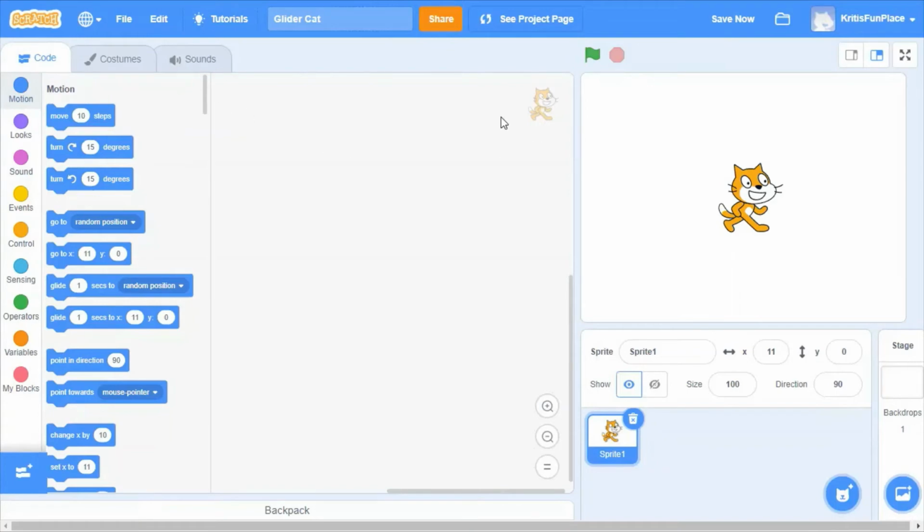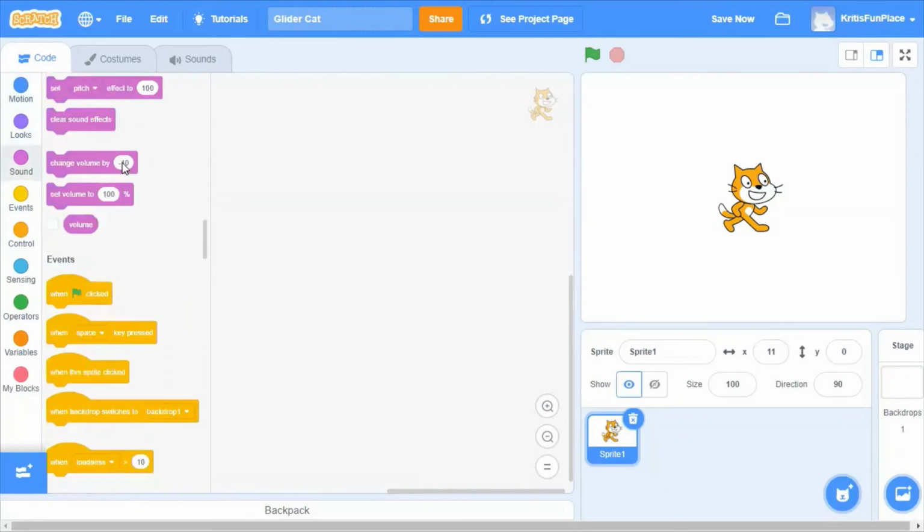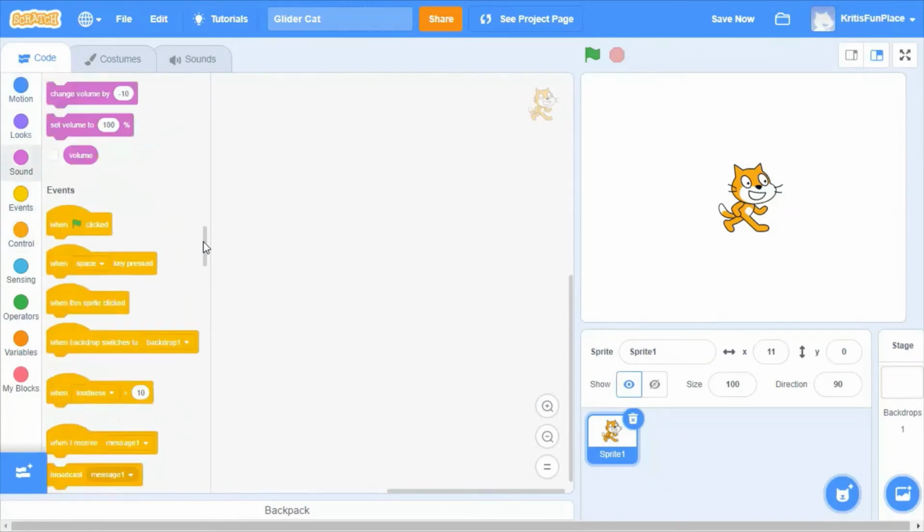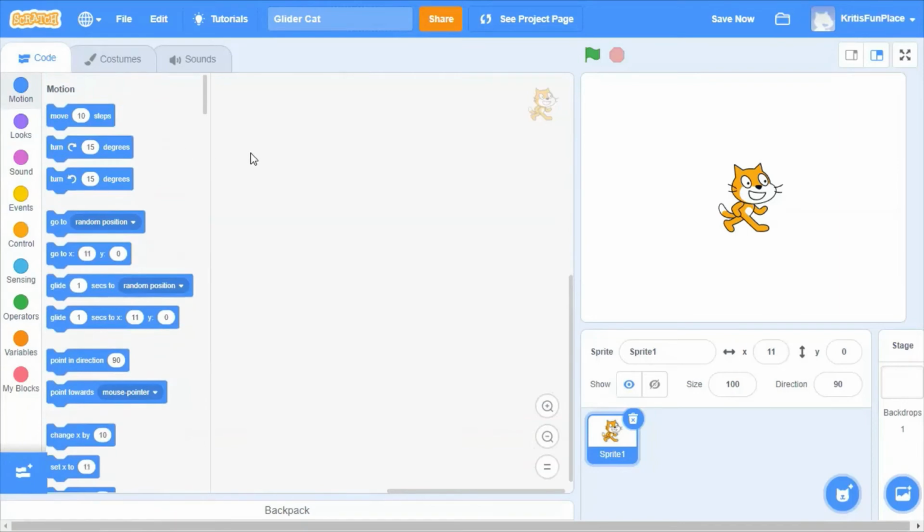To look at the Code side, we have this blank area where we can put these blocks. This side here has a few sections called Motion, Looks, Sounds, Events, Control, Sensing, Operators, and Variables, and also My Blocks. Now this is called the palette. In the palette you have different types of blocks. Now Motion, when we say the word motion, it means to move. Like when you move, it's a motion. So we have a few motions here.